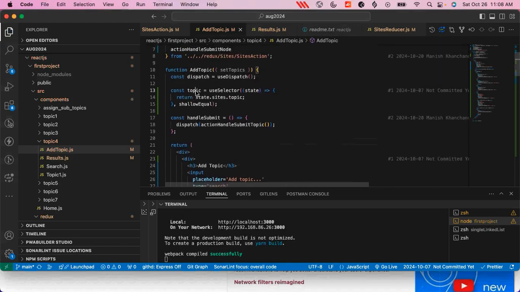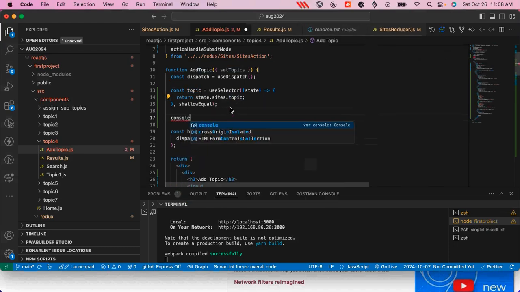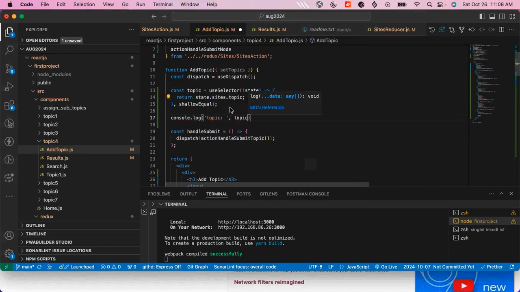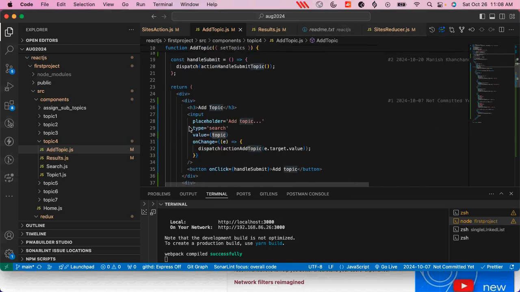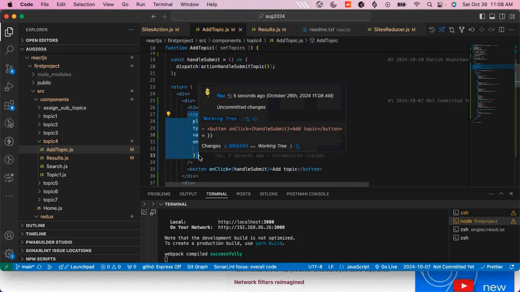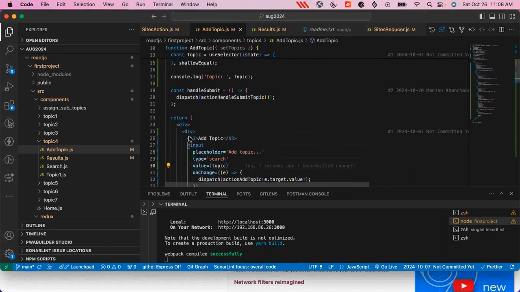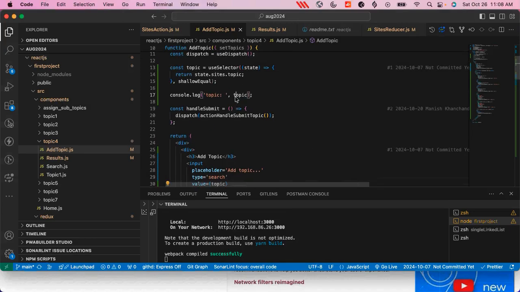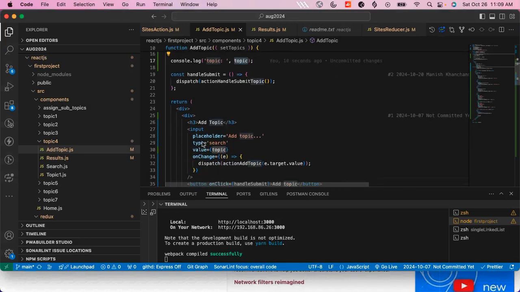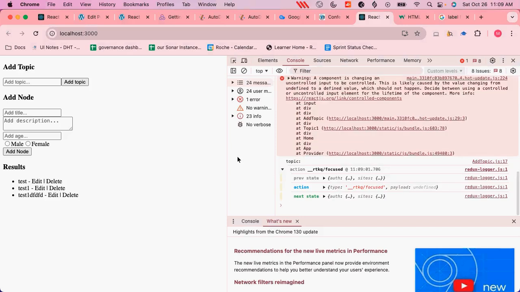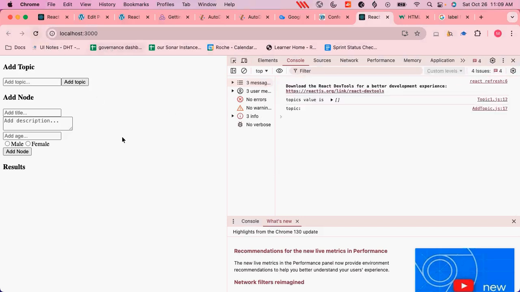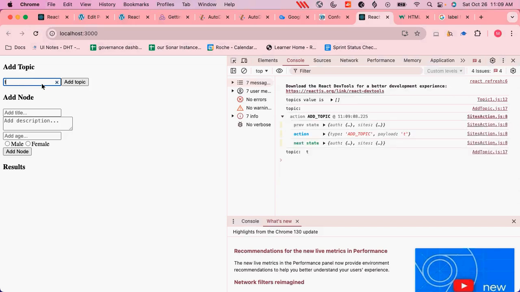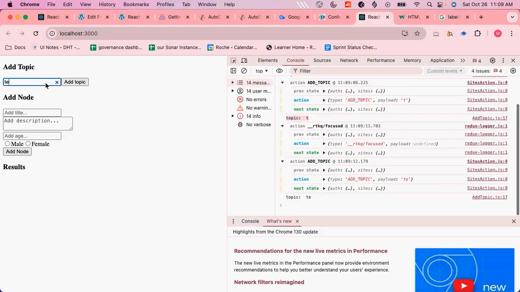So when the topic is changed, we get the updated value of the topic here, and we will display it in the input box. And when we click submit, the topics will get updated. When topic becomes empty, we should get an empty value in this. Let me refresh it. So here, as soon as I type T, you will see I get a T here.